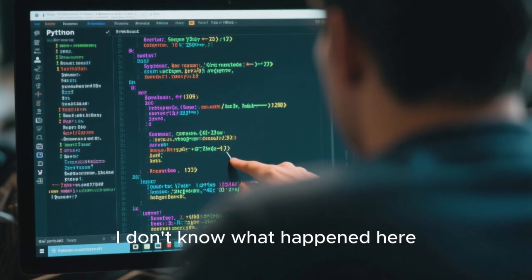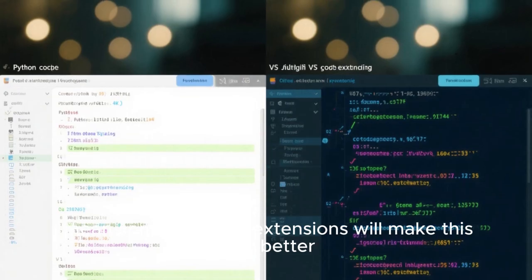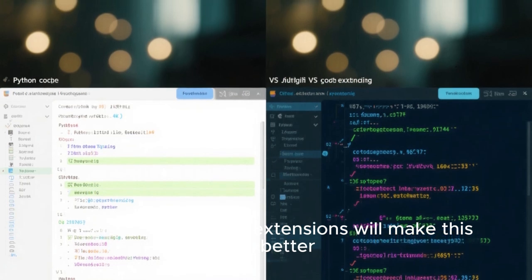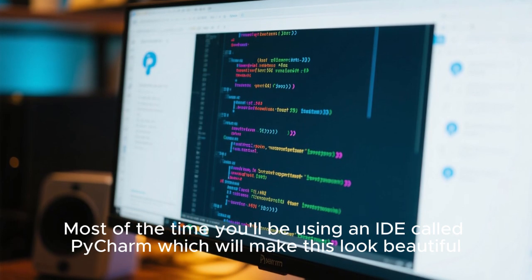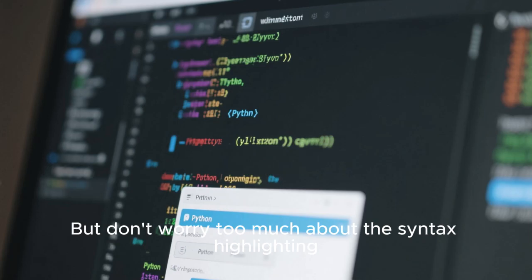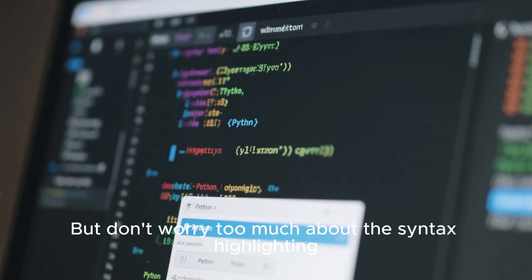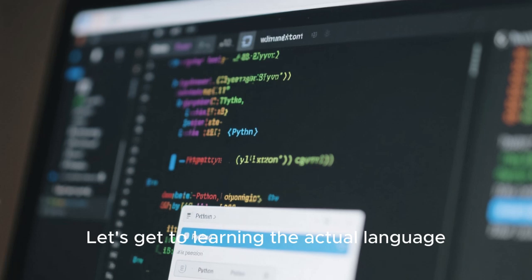I don't know what happened here. Like, look at this mess. I mean, some VS Code extensions will make this look better. Most of the time, you'll be using an IDE called PyCharm, which will make this look beautiful. But don't worry too much about the syntax highlighting. Let's get to learning the actual language.